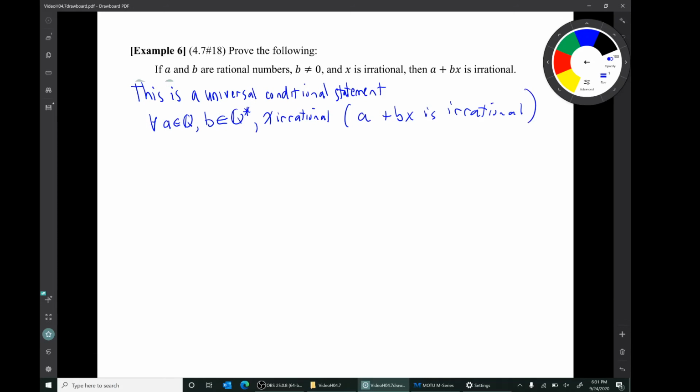So I've written this big universal conditional statement as just simply a universal statement. So it's actually simpler to do it this way rather than to try to keep the if-then form in a formal statement. Notice that Q star means non-zero rational numbers. Okay, so let's prove this using the method of generalizing from generic particular elements and this contradiction rule.